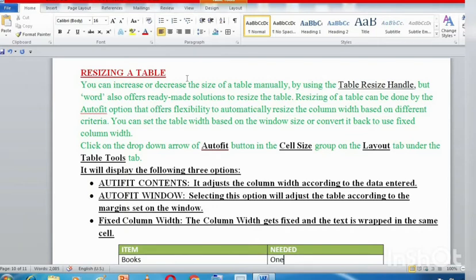The next topic that we need to study is the resizing of a table. How to resize a table? Resizing means what? Resizing means increasing or decreasing the size of the table. Resizing means both increasing the size of the table or decreasing the size of the table. Both mean resizing of the table. Okay, that means changing the size of the table.